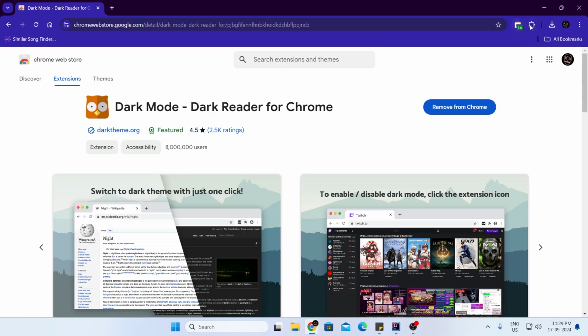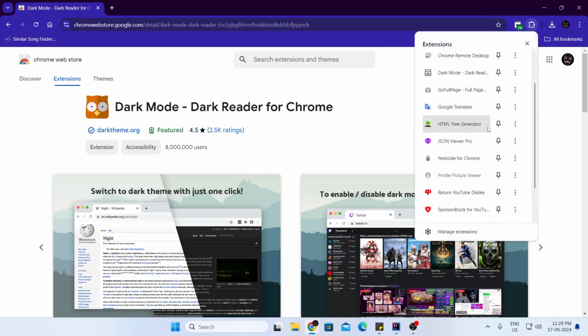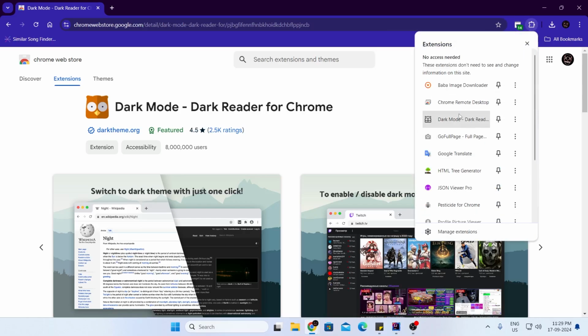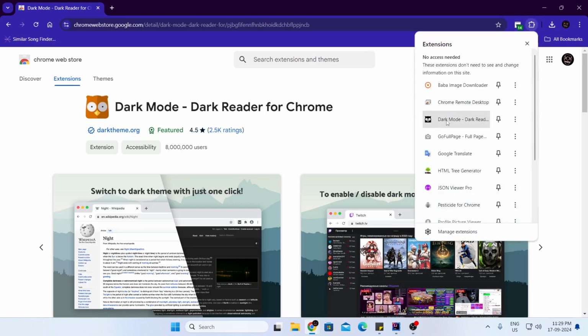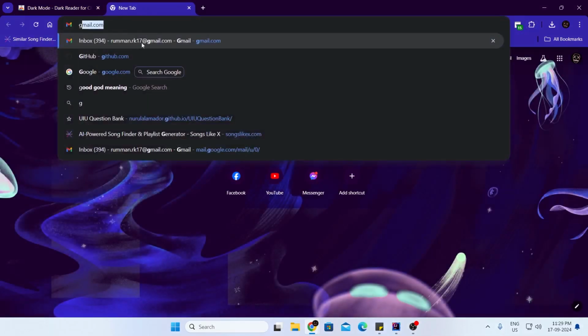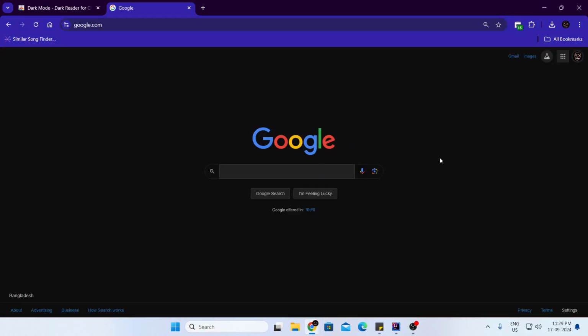Just click on this. Click on the extension, just scroll down and find the extension. There you go, just click on it. And after that, it will be black. Then just open up a new tab and go to google.com. And there you go, dark mode has been enabled because your Google white background has been turned into black.